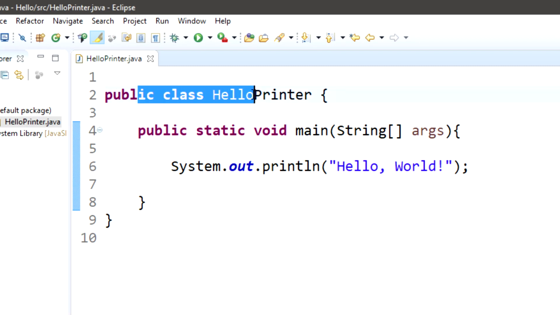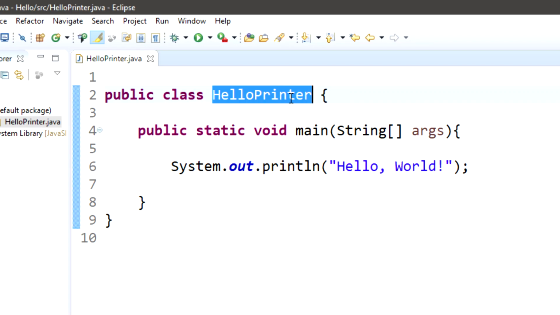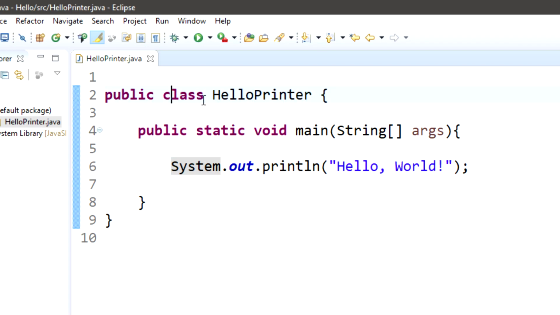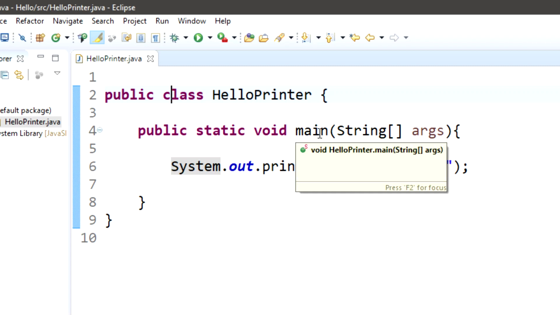All right, so we'll just go over it one more time. We have our class up here. It's called Hello Printer. Every program requires a class or multiple classes, and there must be a main method within your Java program. That'll make sense later.